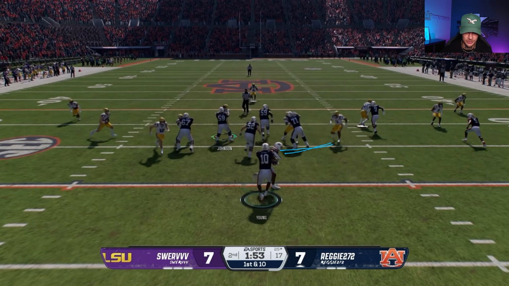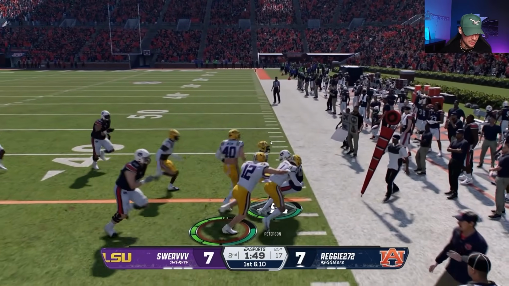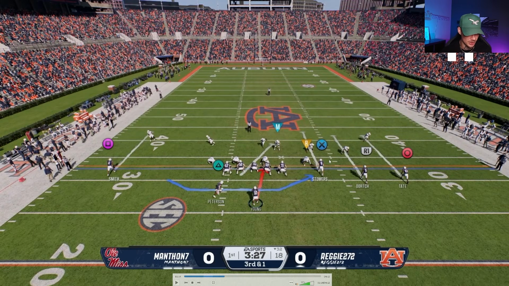Once we see him step downhill like that, then we want to just hand this ball off to the outside to our running back. We're going to have multiple blockers out in front, turn it upfield, turn that into a 10-yard gain.